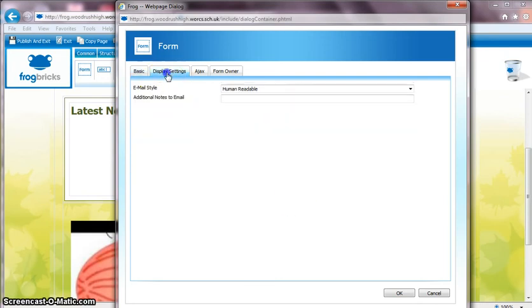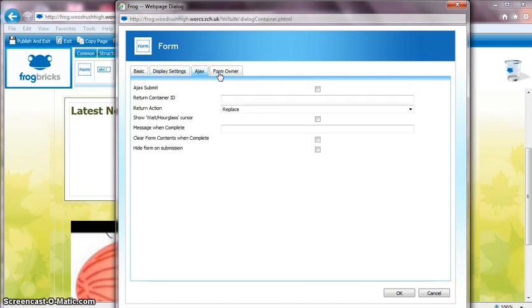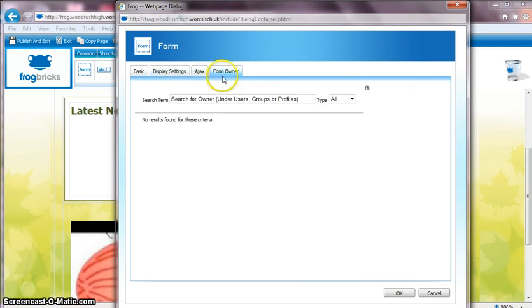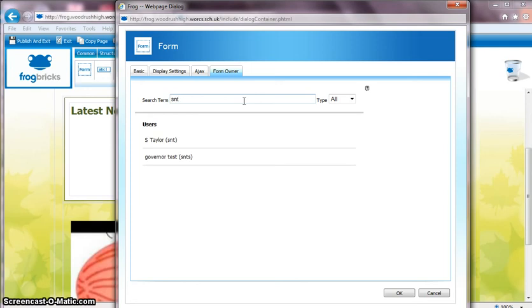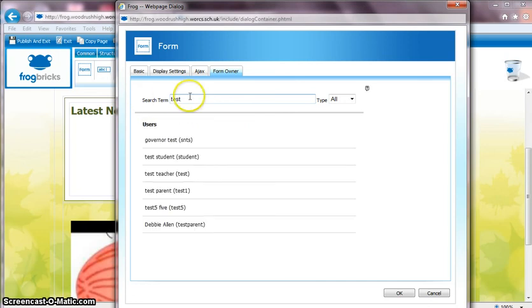The only other things you need to do, don't worry about the display settings or the Ajax, you don't need to do them, but the form owner, it would be quite useful in the form owner thing if you could find yourself. So if you put in your staff code, then it should come up with you. But in this case, I'm on as the test teacher, so I'm going to assign this form to the test teacher so I can show you how you can view your form. I'm going to press OK.